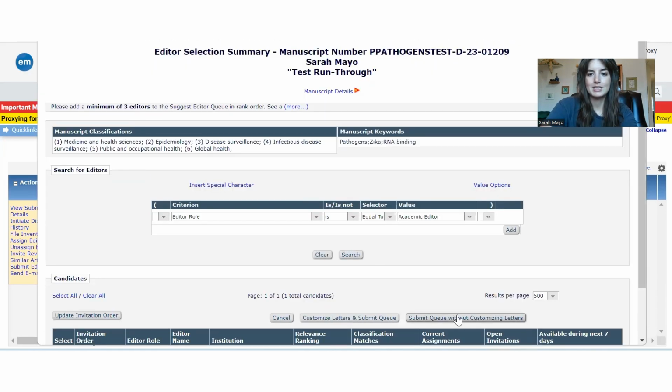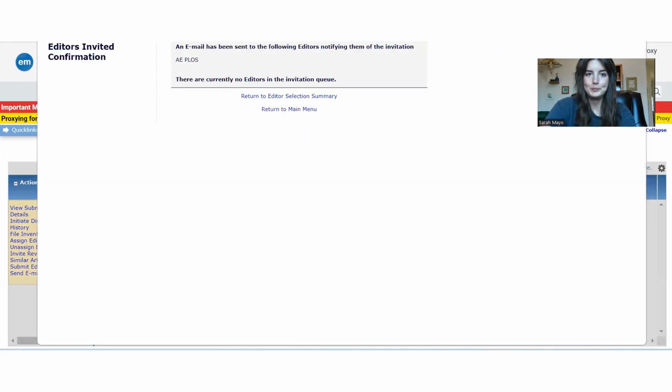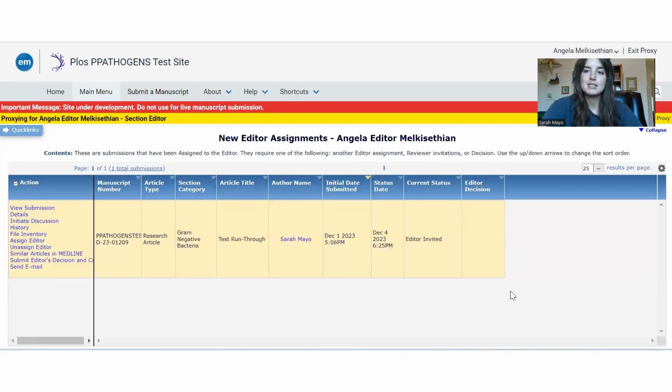Then you can simply click Submit Queue without customizing letters. We do recommend inviting anywhere between 3 to 6 academic editors at a time, just because people are busy. Sometimes it can take a little while to find someone who has the capacity to handle a manuscript. So the more invitations you can send out, as long as those invitations are appropriate and targeted at the editor's expertise, oftentimes the better odds you will have of quickly securing an academic editor.